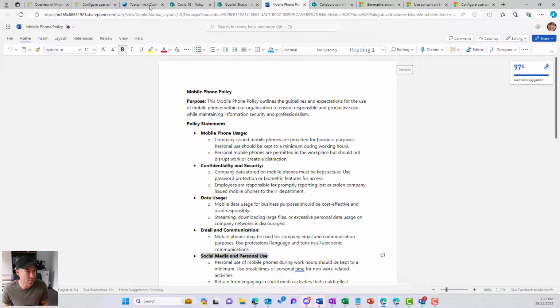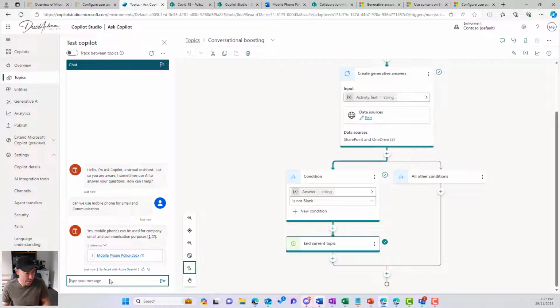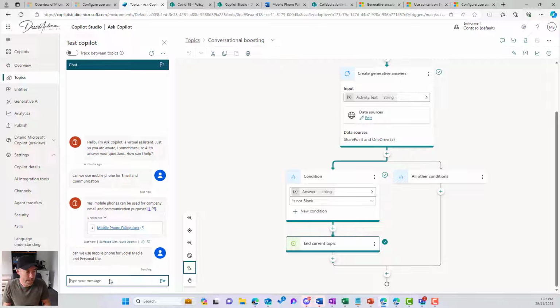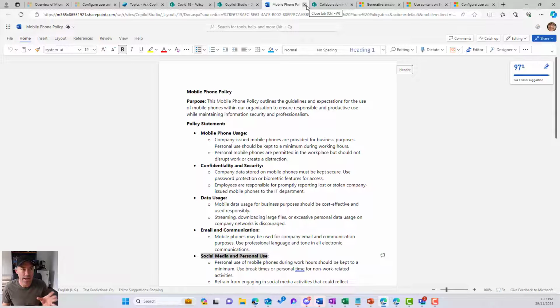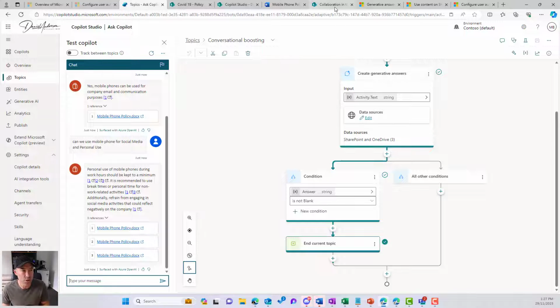Now, what about social media and personal use? Let's have a look and ask this question. Can we use mobile phones for social media and personal use? Again, we'll hit enter, ask it a question. Let's see what our response comes back like. You'll see that we've got a response here, and here we go. We've got some different references, all referencing the same document, the mobile phone policy document, and we have got some direct links to the document as well.